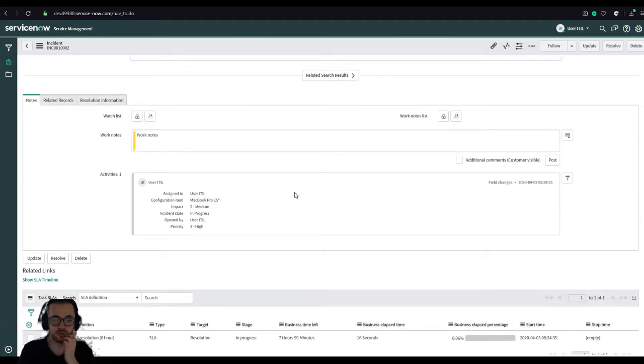Okay. So you can see down in the activities here, we can see that we've created the incident. And it'll say what user ITIL has done. He's assigned it to user ITIL. He's assigned the MacBook Pro 15-inch to it. He's got an impact of 2, which is medium. He's got an incident state, which is in progress. And it's opened by user ITIL, which is the user I'm currently in. And priority 2 is high as well.